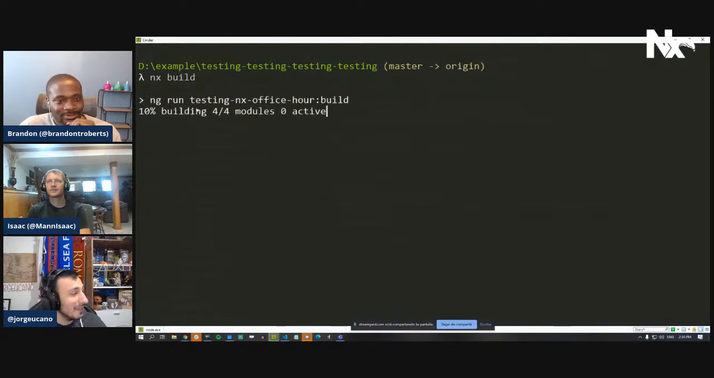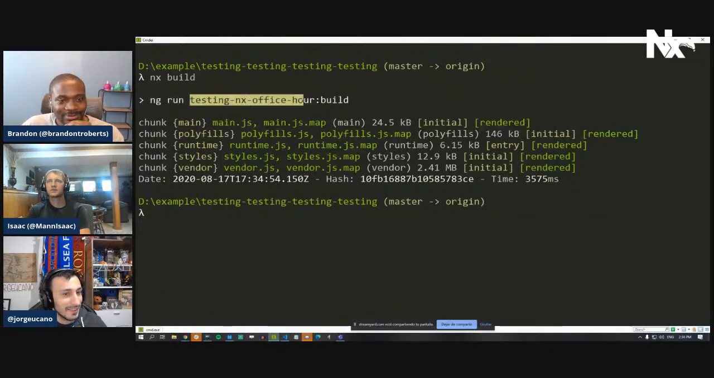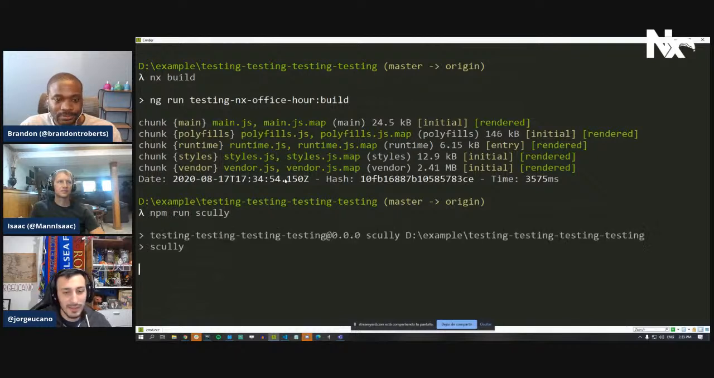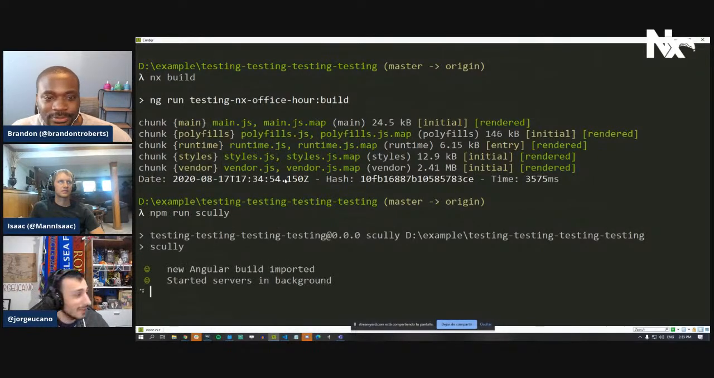One thing that killed me the first day using Nx was the order: first the project, then the action. Every now and then I put in the prompt, first build and after testing. The good thing is it works, but it shows you the good format. So now we have npm run scully. I'm really sure this time it will work.